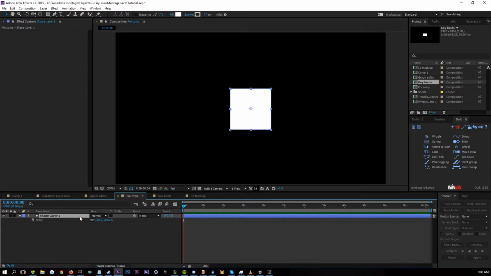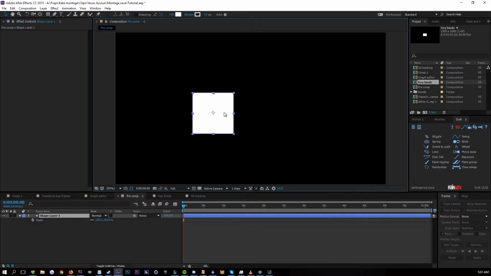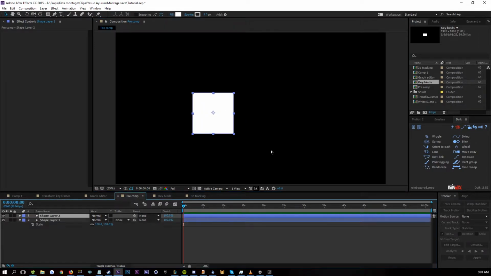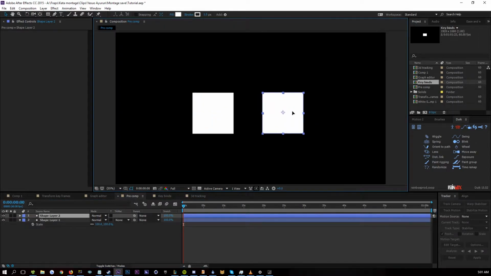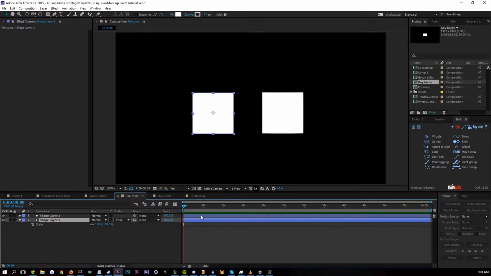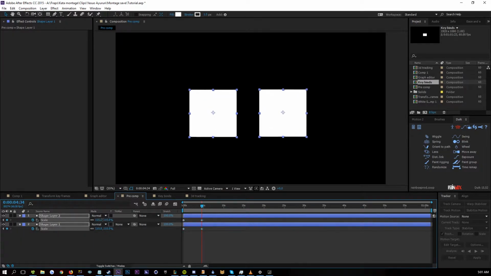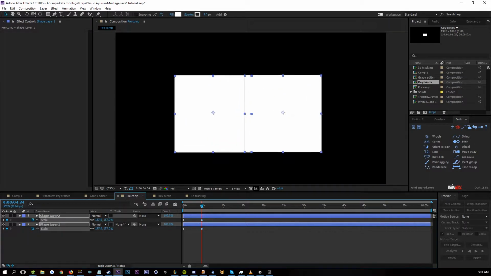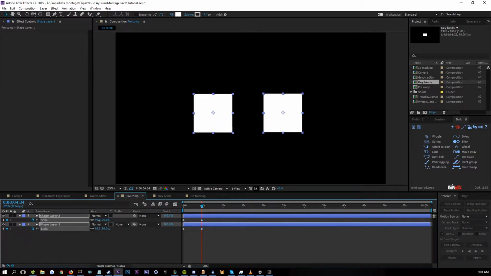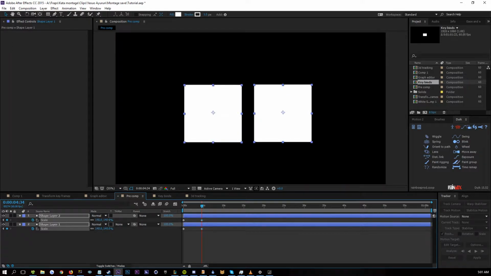So if we take this for example, I have this shape right here, and let's make another shape. I have it right here, and let's say I wanted to scale both of them up at the same time. So let's make 2 keyframes, and I'm scaling both up. As you can see, they scale independently, and that's not what you want.